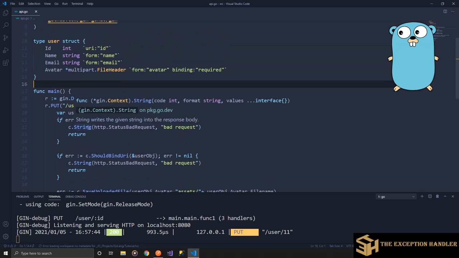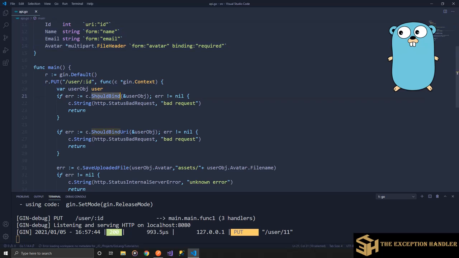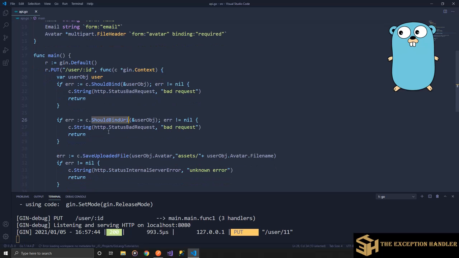To bind the form data, we can use a function that is ShouldBind, and this would choose the appropriate binding that is required for the particular type of request. So this would do the binding of all the form data, form tags, and bind them to the model properties. And then you also need to bind the data from the URI as well. So I have used ShouldBindUri. These two will help me in binding the complete model into one.